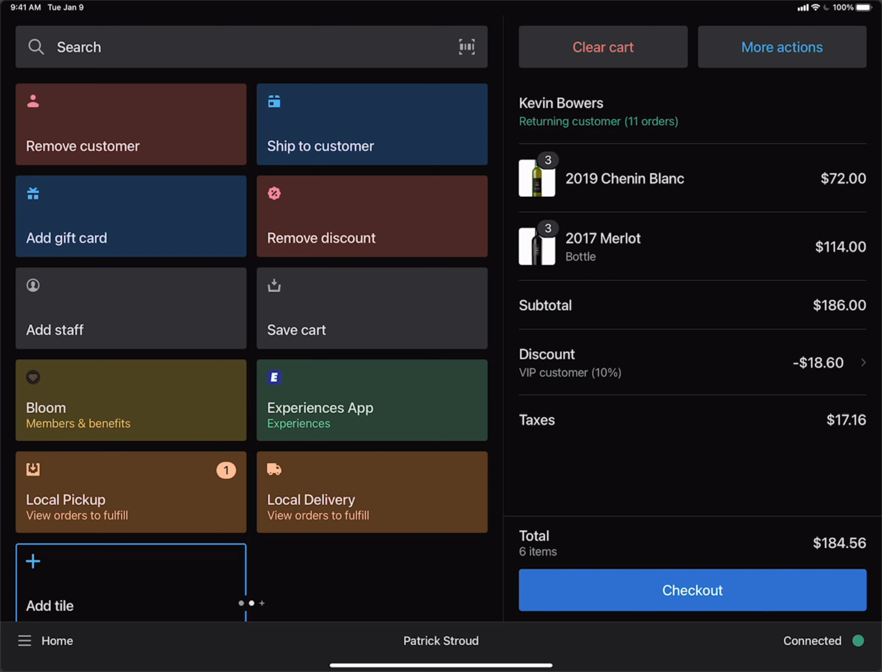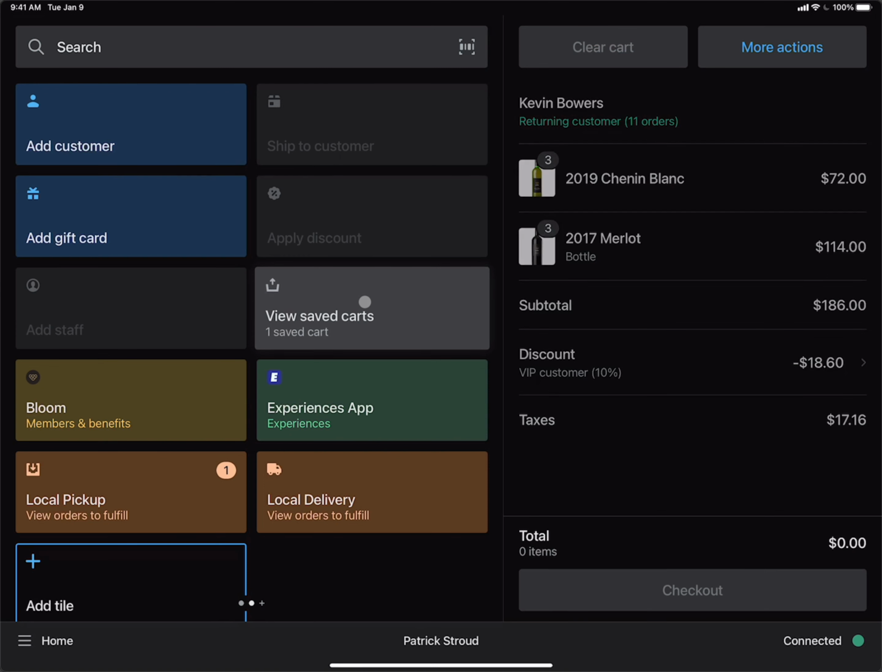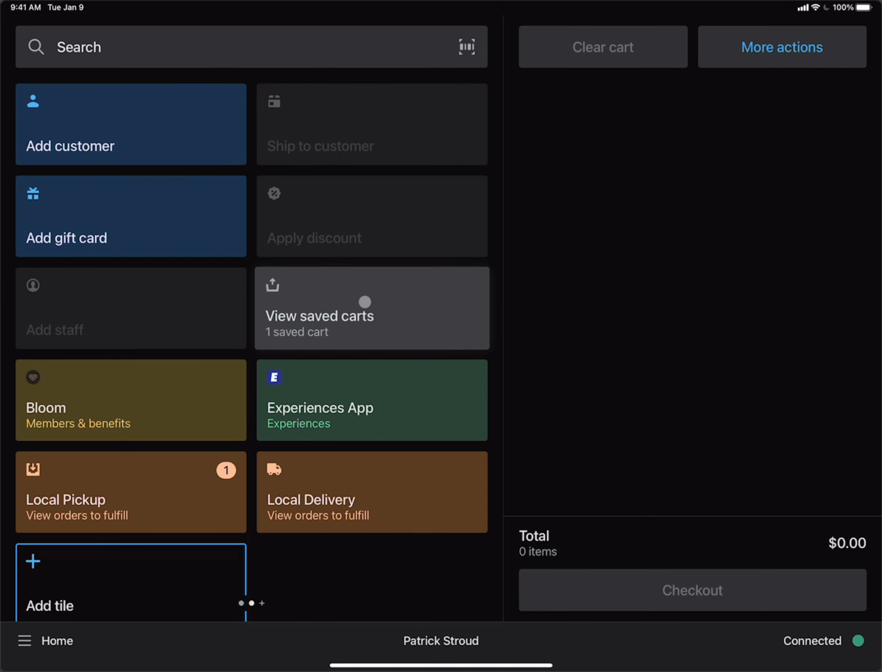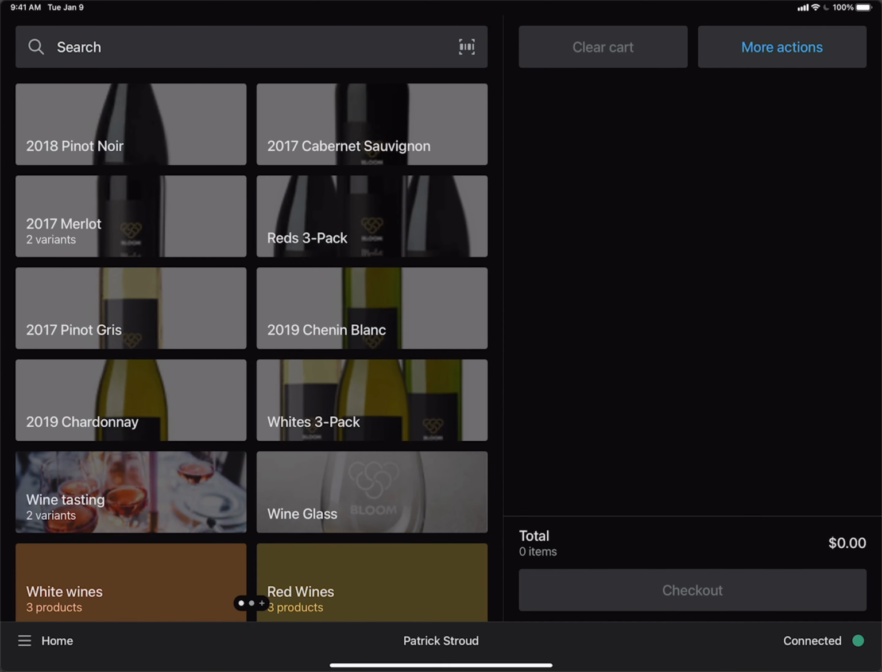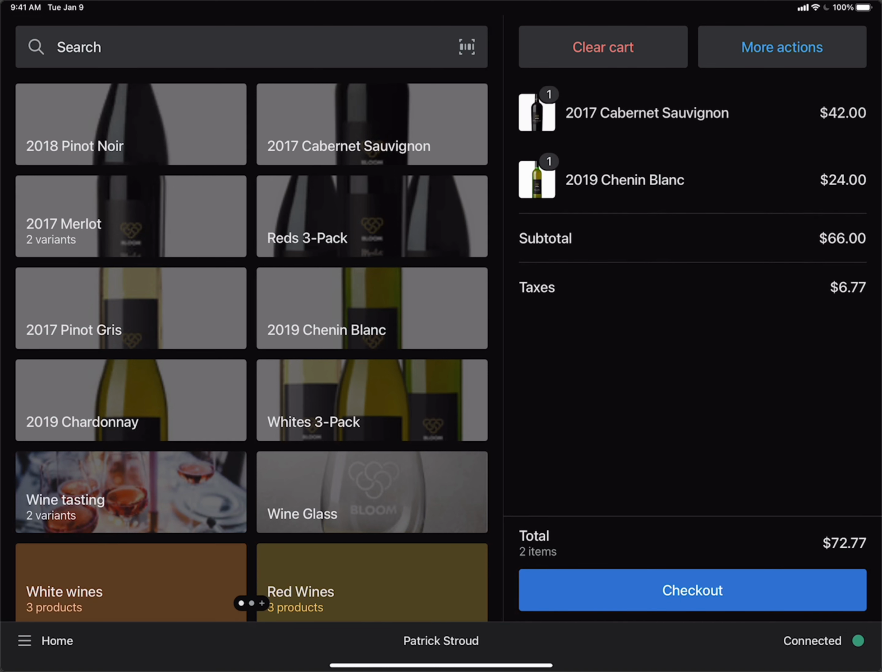What we can do is save his cart, and we can see here on the action tile, we've added the Save Cart action tile to the smart grid. All I need to do is click Save Cart, and that is going to put Kevin's cart into the background where we can access it later, and I can start to build another cart if I would like to for another customer.